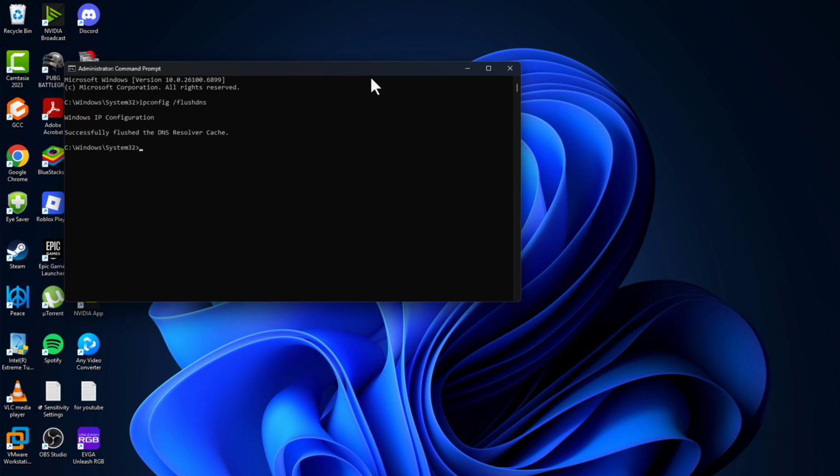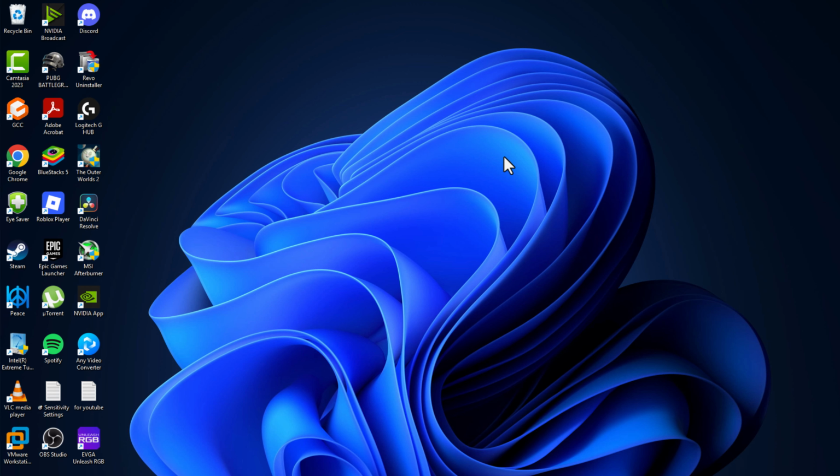And now type netsh winsock reset and press enter. And now you just need to restart your PC. After restarting, you can check if the problem is solved or not.